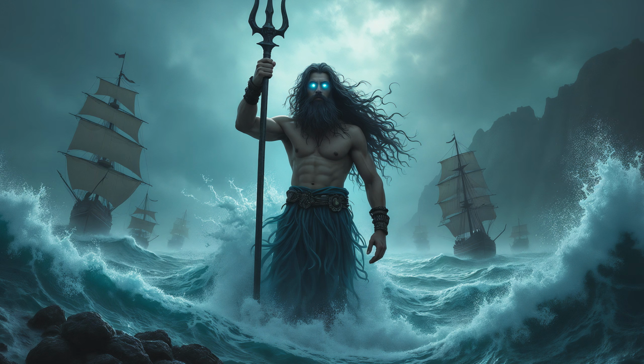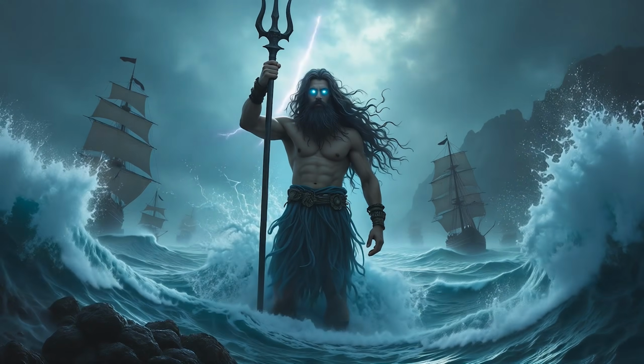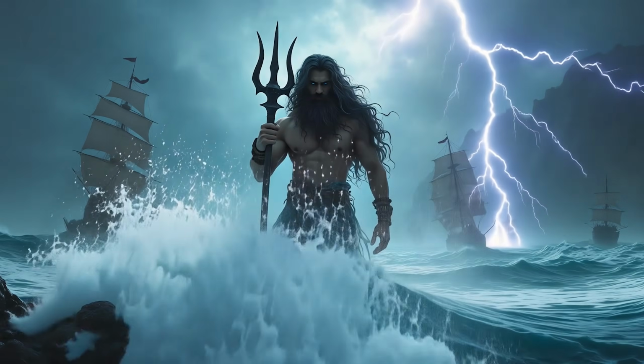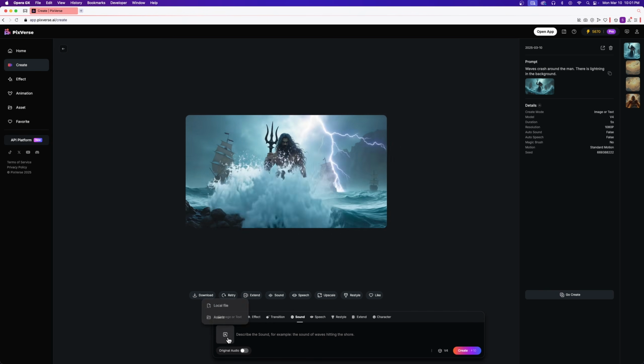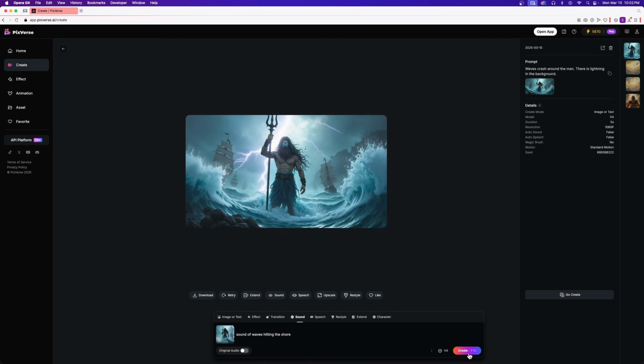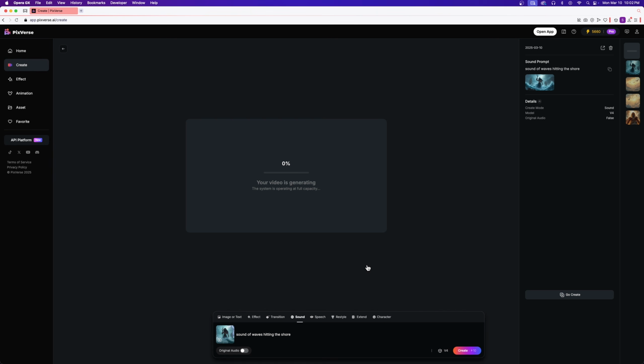Now I'll animate the water in this image and also use the inbuilt sound feature. The animation looks solid. Now let's add the sound. For that, we'll head up to the sound tab and upload our video. After uploading our video, I'll explain what kind of sound I want. And then just hit create, and after a while you'll have your desired sound sync to your video.